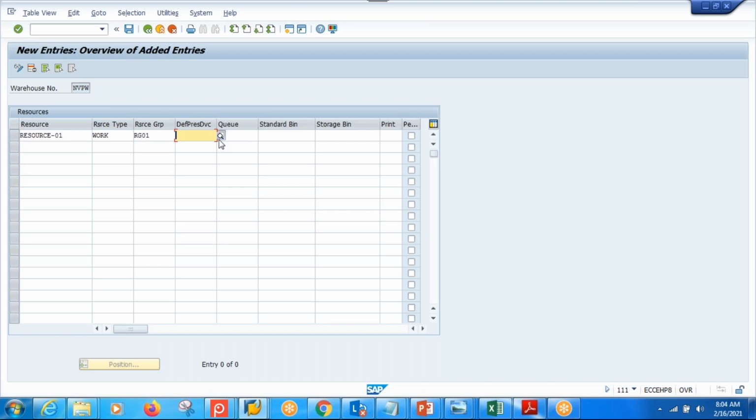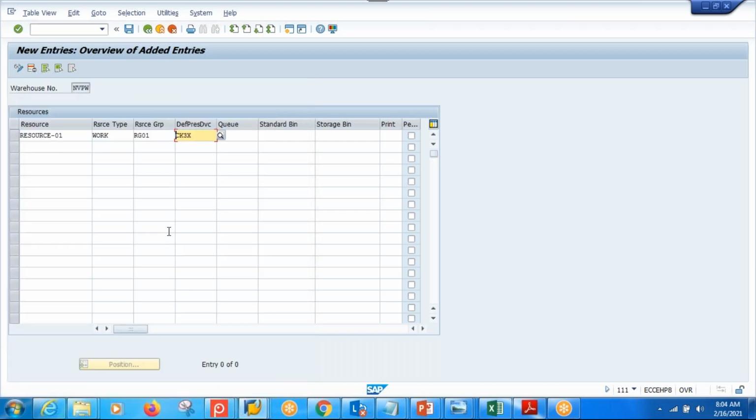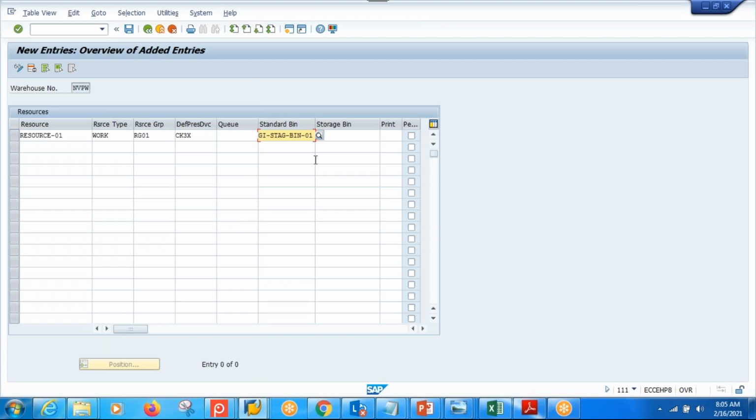Directly we can use some queues here. And here for today, presentation device, some handgun we can take. And here standard bin is there. Standard bin means where he always sits. Say for example, this resource one, inbound, always he can wait there for work and etc. GR staging bin only. GR staging bin, say here. And this is there. Okay.